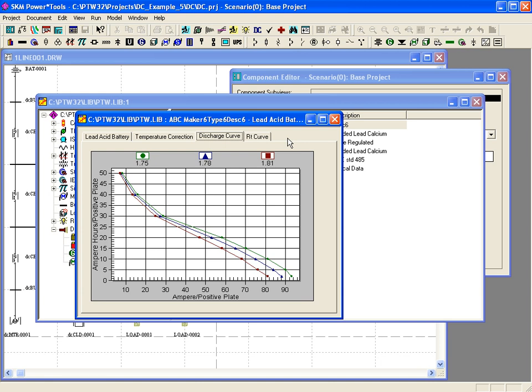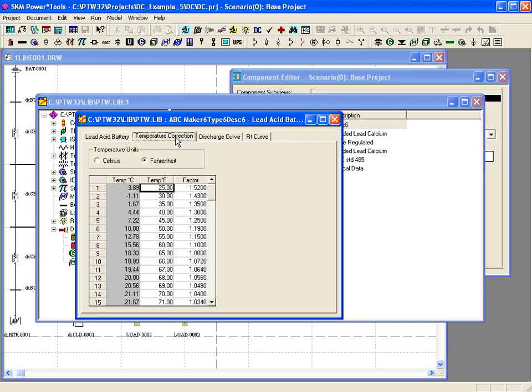There is one more part of the battery characteristic that we need to enter, and that's the temperature correction factor table. We click on the Temperature Correction tab and enter data as obtained from the battery manufacturer or from the IEEE standard 485.